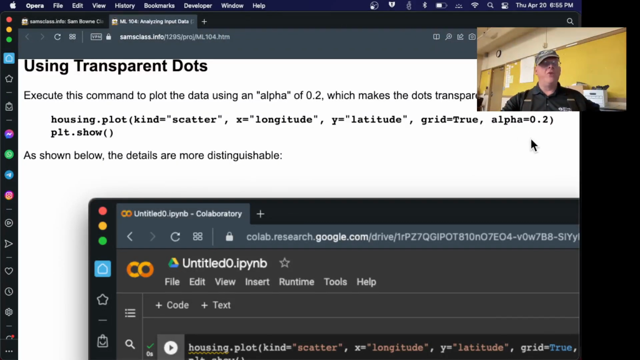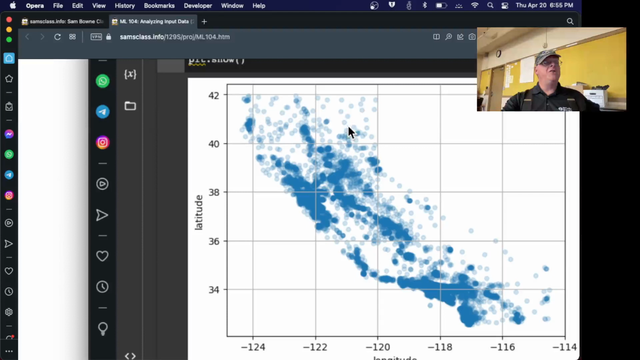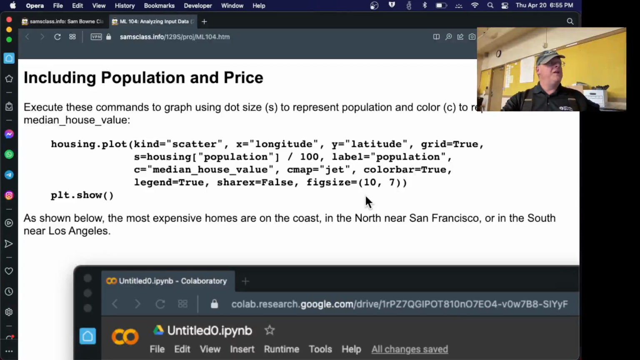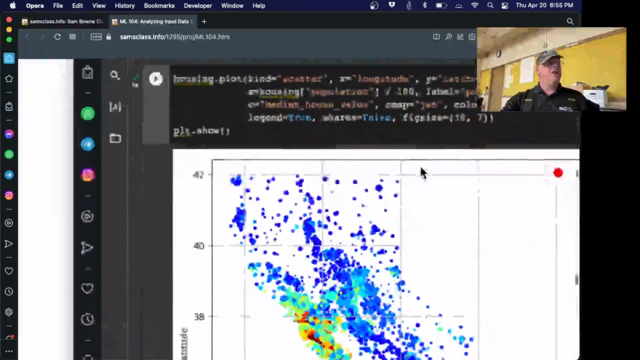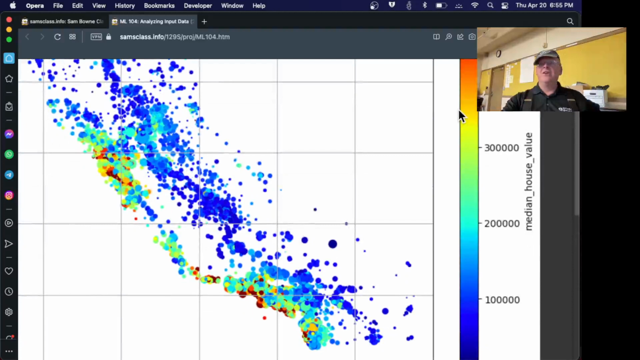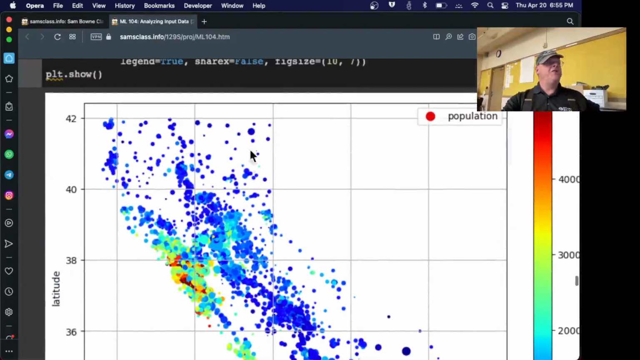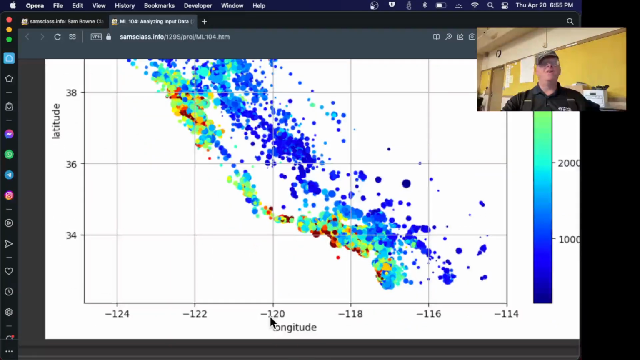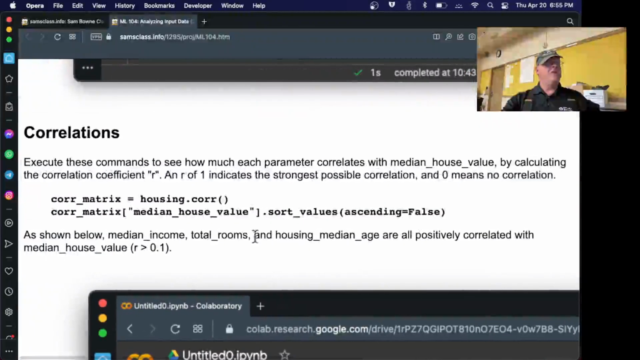You set alpha equal to 0.2, and now the dots are transparent, so you can see where the dots are sparse and where they're dense, where they pile up, which is, of course, near San Francisco, near Los Angeles, and somewhere in the Central Valley where you have a lot of houses. And you can include population and price with color bars and such. You can make a nice colorful chart here where the price is indicated by the color, and the population is the size of the dot, and now you have a nice chart of California showing all these things. So these are just tricks to manipulate data to understand it.